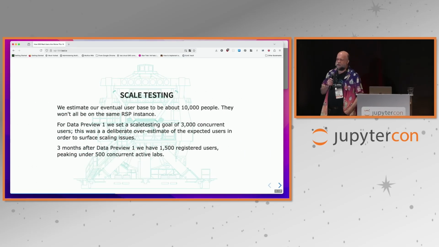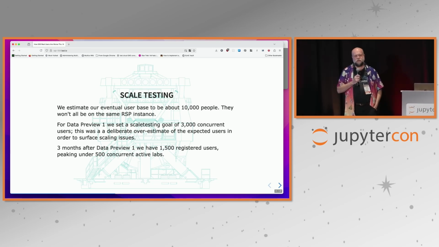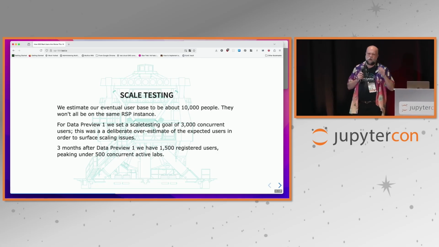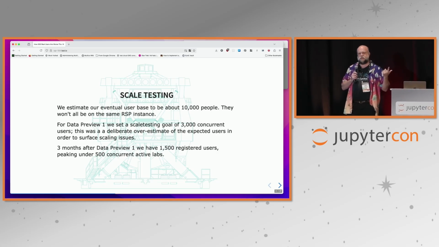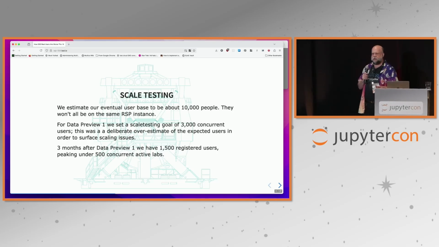So we think that there are about 10,000 people who will ultimately be allowed to use the system. There's a whole complicated data rights story that I'm not going to get into, but all US and all Chilean astronomers are the bulk of that 10,000. That's about half the worldwide astronomical population.